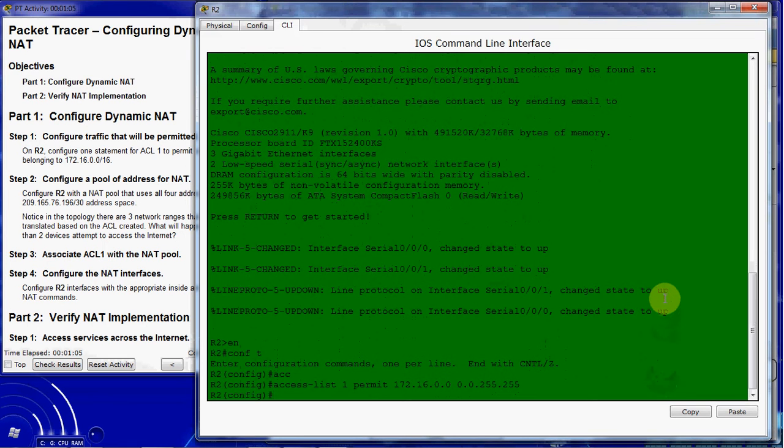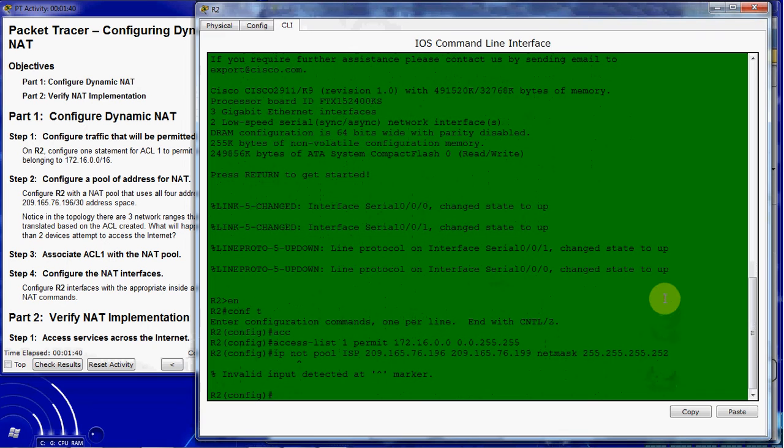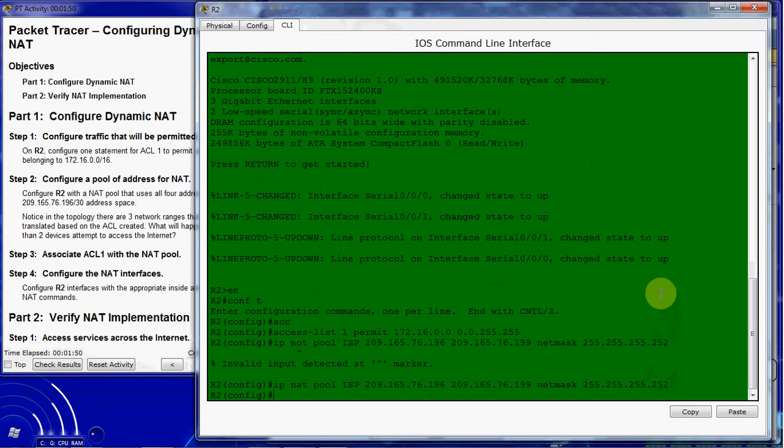And then we want to configure a pool of addresses for NAT. So we'll go ahead, ip nat pool, call it ISP, 209.165.76.196 through 209.165.76.199. And they have a netmask of 255.255.255.252. I guess we want to put NAT, not NOT. Try that again. There we go.